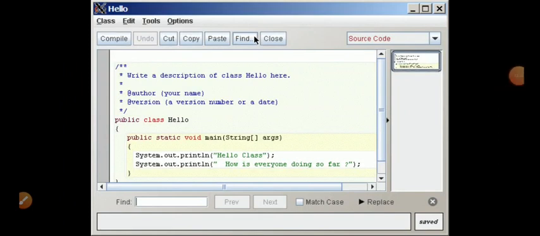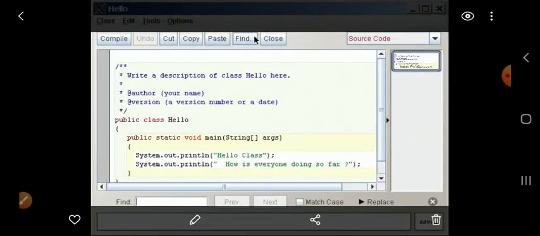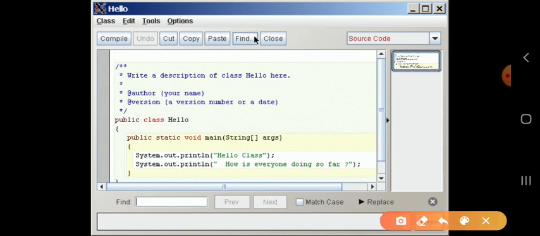Suppose these are your two lines. Now see, System.out.println hello class. ln is here. This ln means what? The next word has to be printed on the next line. So keep in mind, if ln is there, then it will print on the next line, and if ln is not there, then it will print on the same line. You can try it by making the program in your computer system.